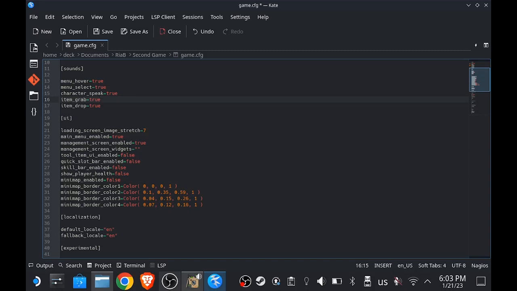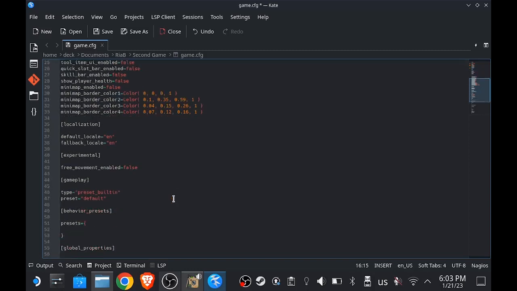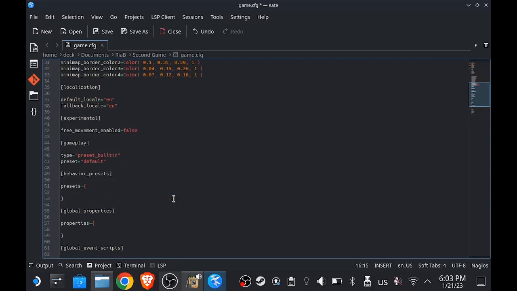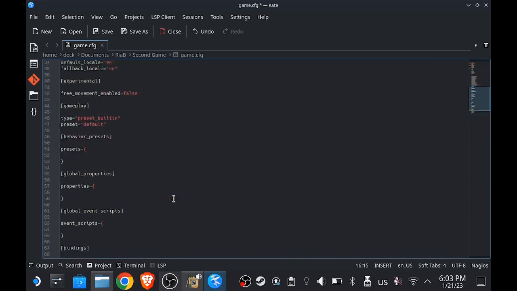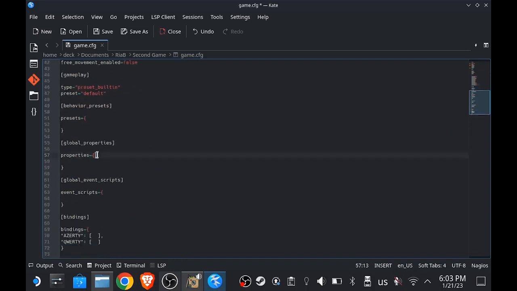Obviously, it goes without saying that whatever camera settings you're using in one project, because we're using the same game.cfg, those camera settings will copy across. So you will need to set your second project's camera settings back up again. And then the other thing that you need to be aware of is that if you have any global properties and any global event scripts, they will unfortunately be gone. So you will need to set those up again.